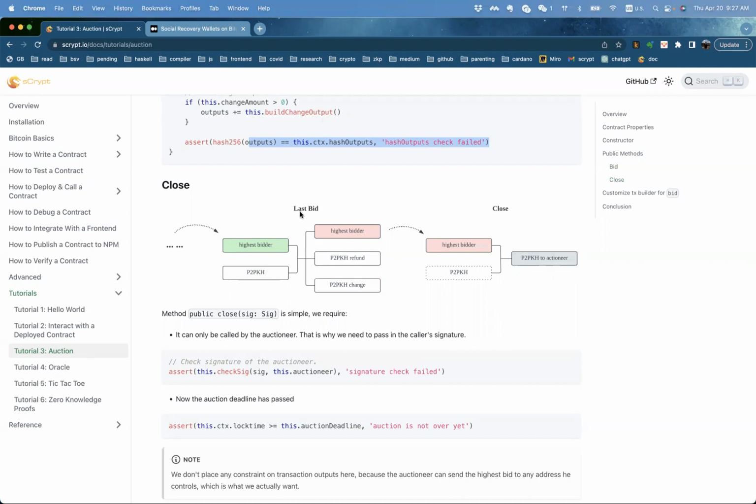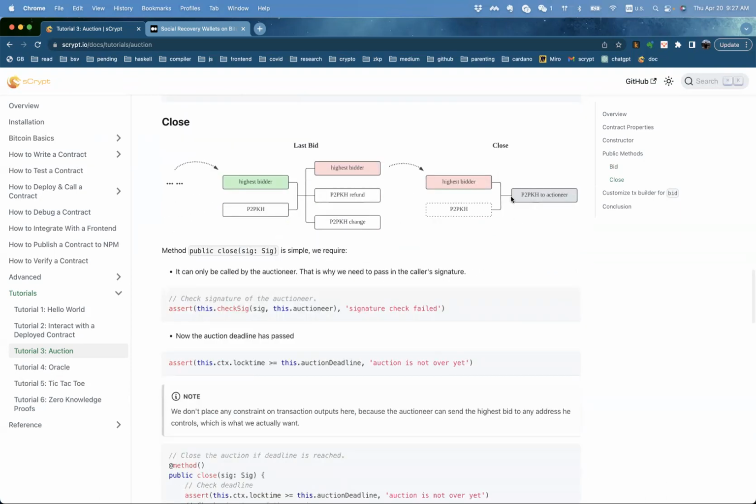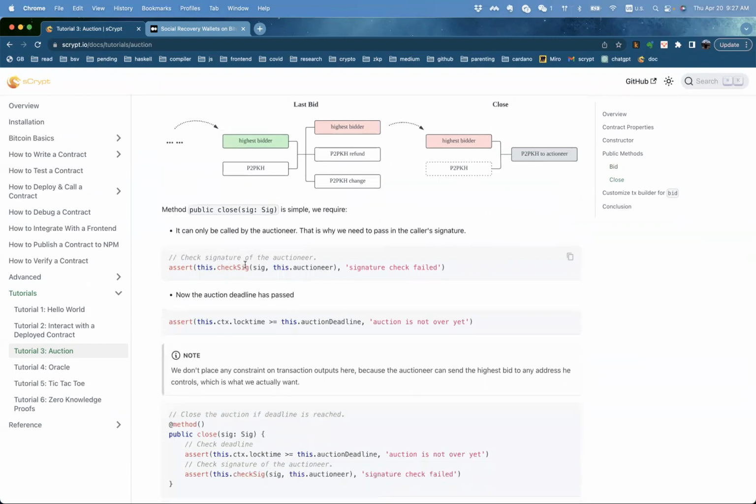You see that it has a different structure than the bid, because now you are not updating a refund, you are just closing it. You basically transfer the money to the auctioneer. The way you do this is you only need to check two things. One is to make sure the deadline has passed.